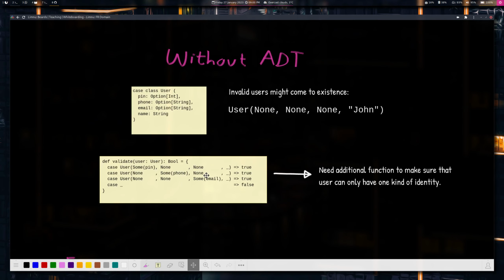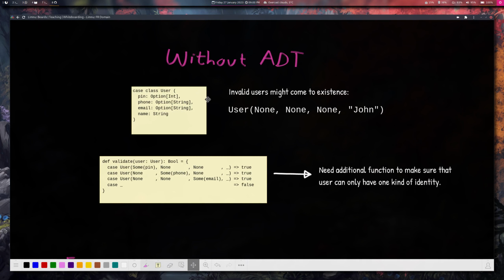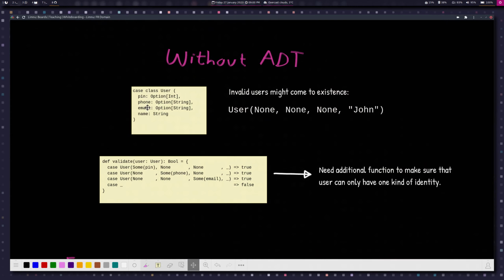So let's see this example without ADT. So usually it's very common for a programmer to implement it like the user can either have pin, phone, or email. So it has either optional of Int, optional of phone, or optional of email, right? But because we are coding in this way now, we can have this state. Because what about if I'm doing user with None, None, and None? Okay, so now we are instantiating an invalid user. So I don't think this is a good habit for us programmers in Scala, right? In Scala we like types. We rely on the type system. We don't like this to happen, right?